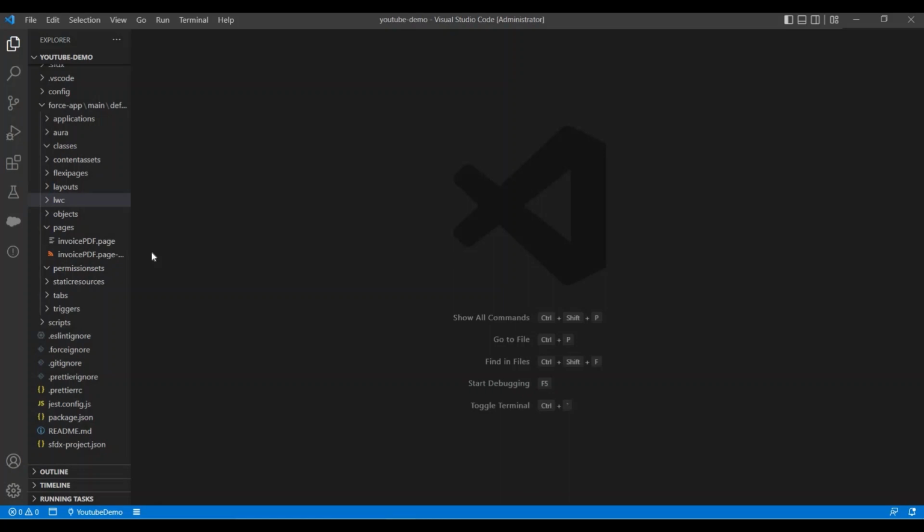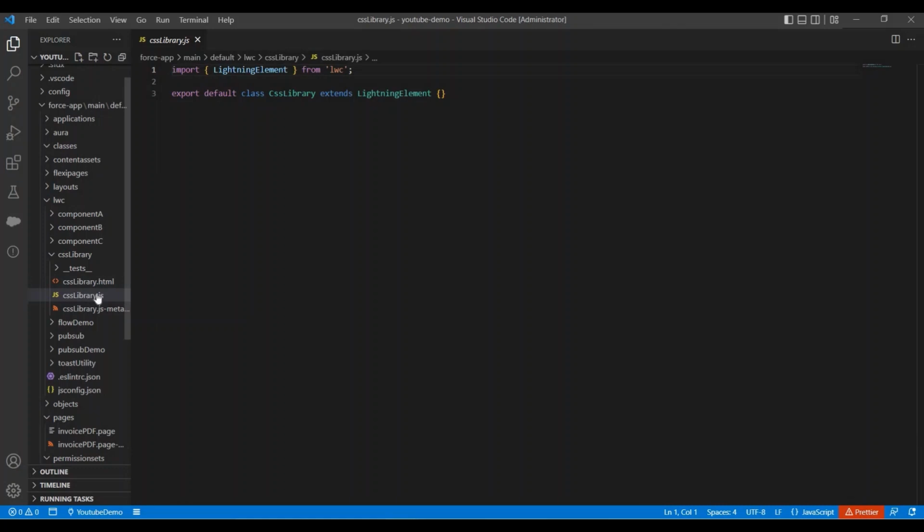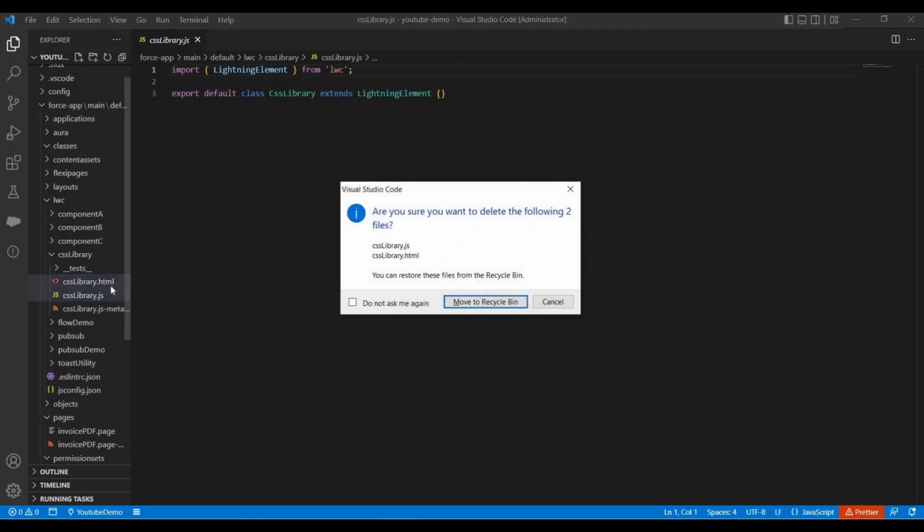As per the first step, let me create a new component, cssLibrary. You can see by default we get three files when we create a new component: HTML, JS and meta. So we need to delete this JS and HTML file. Let me delete them.